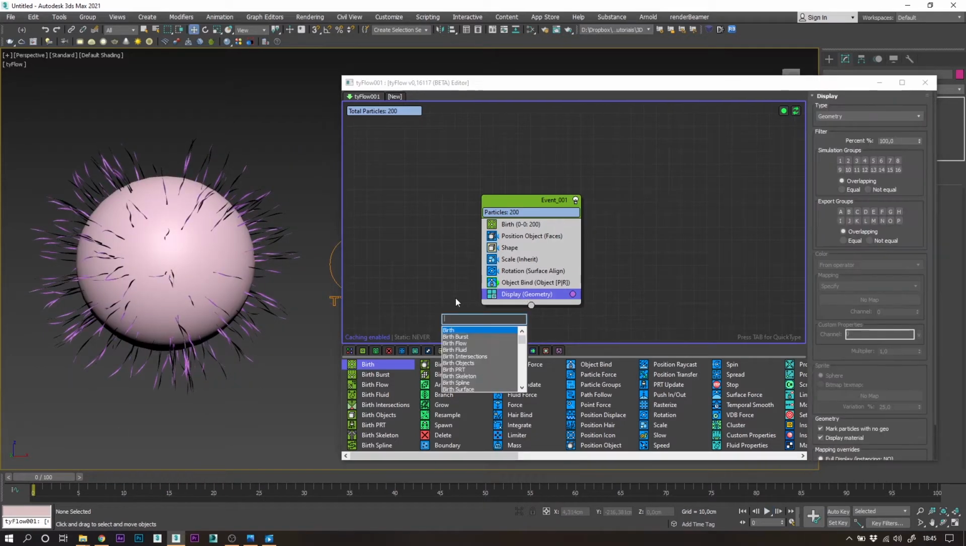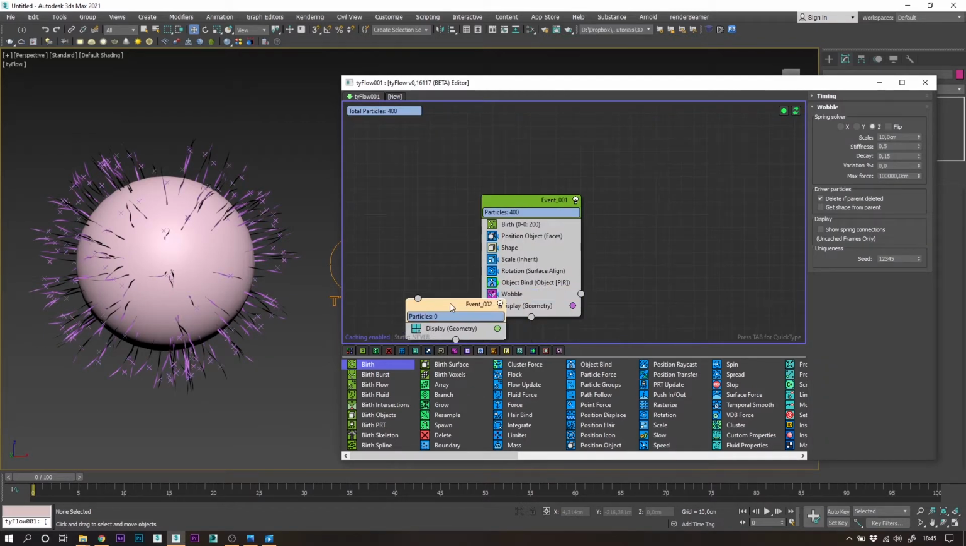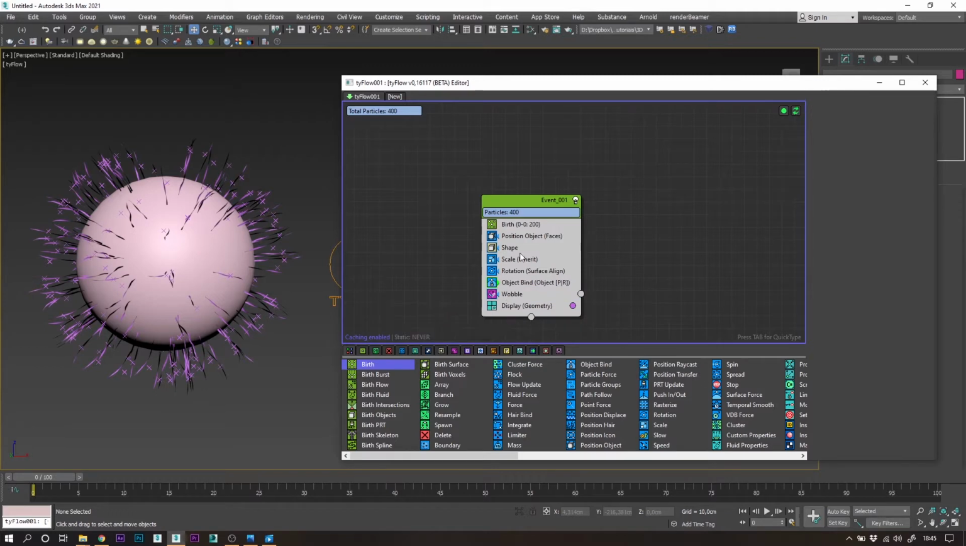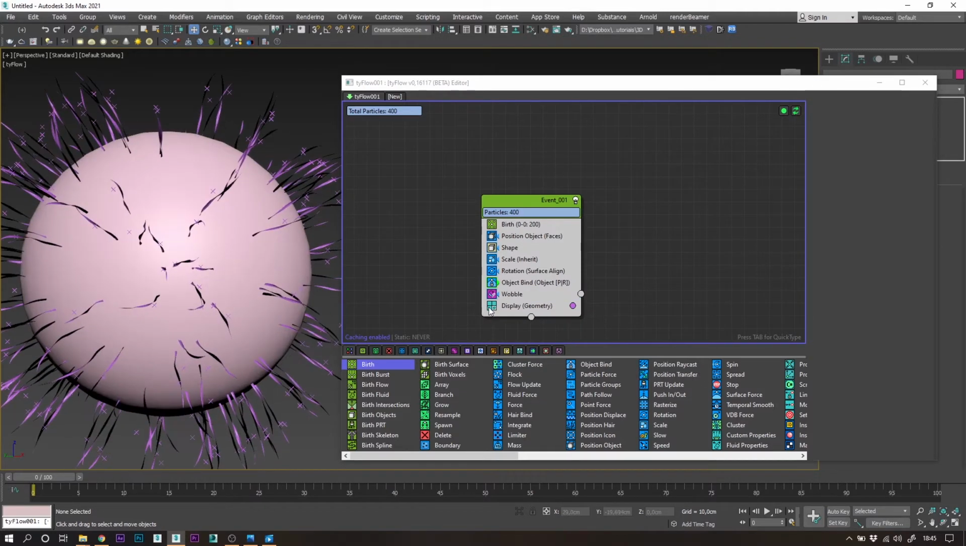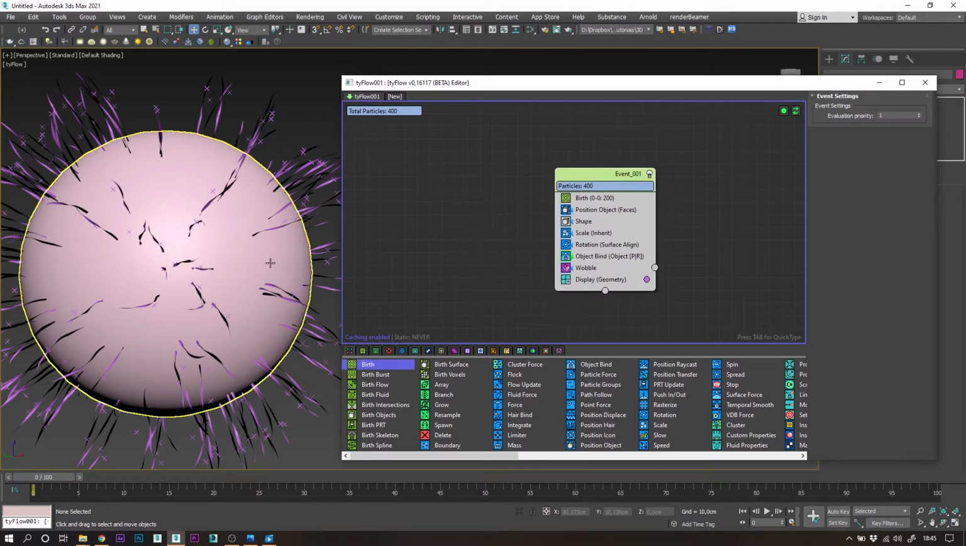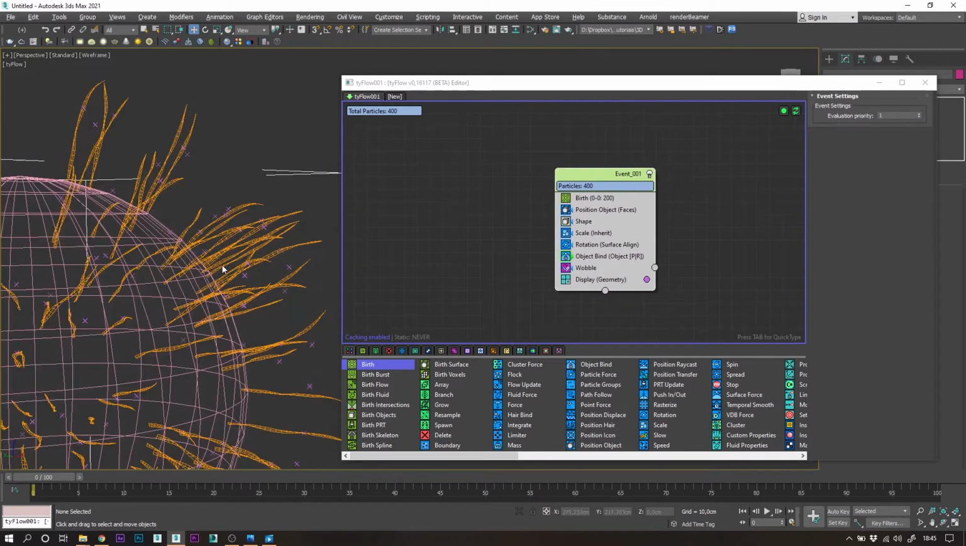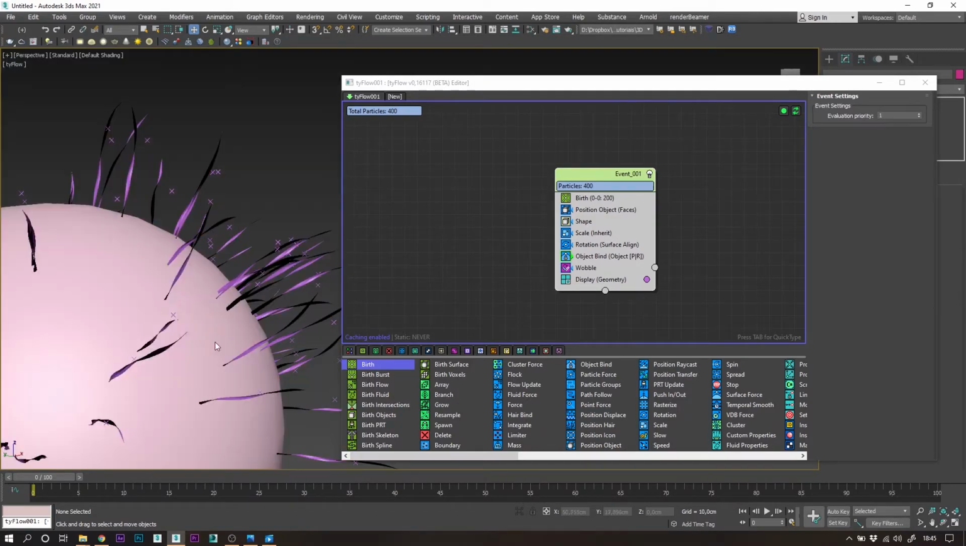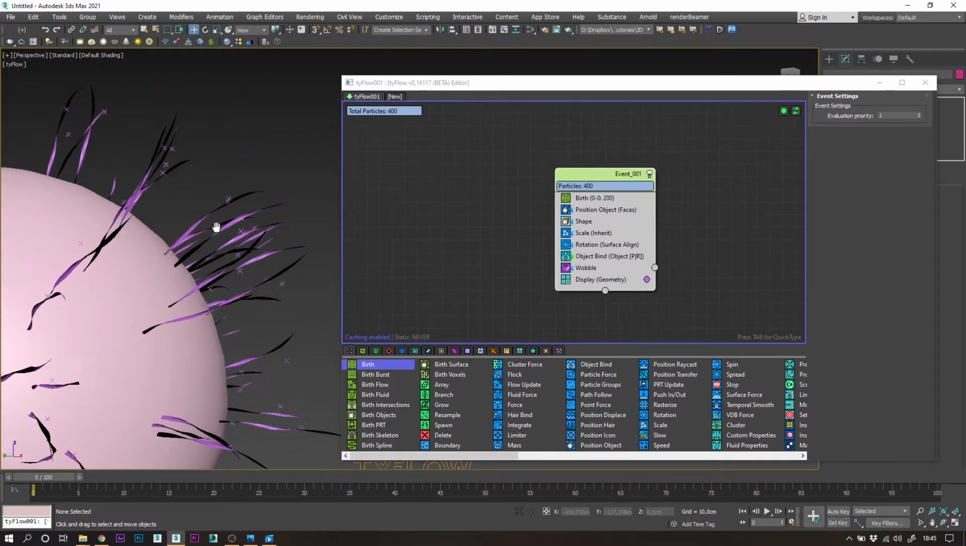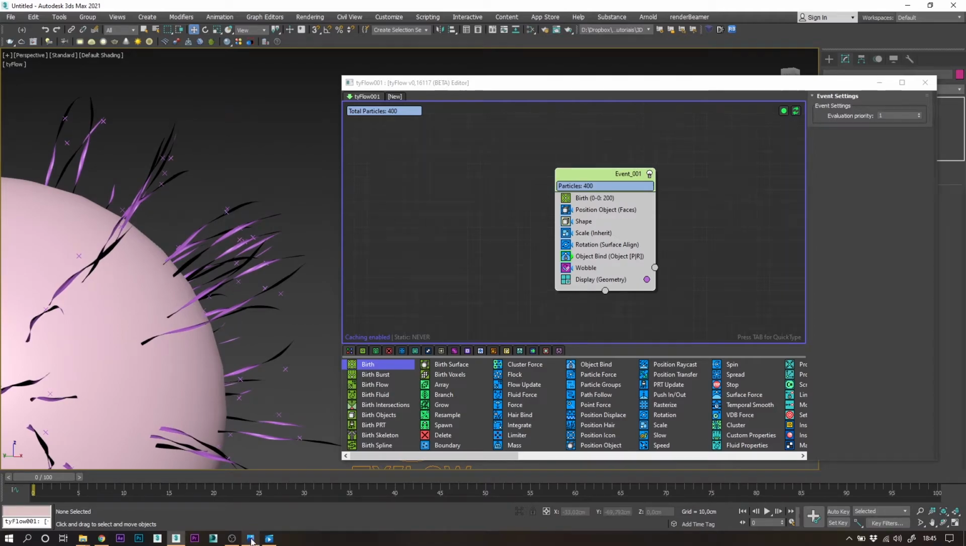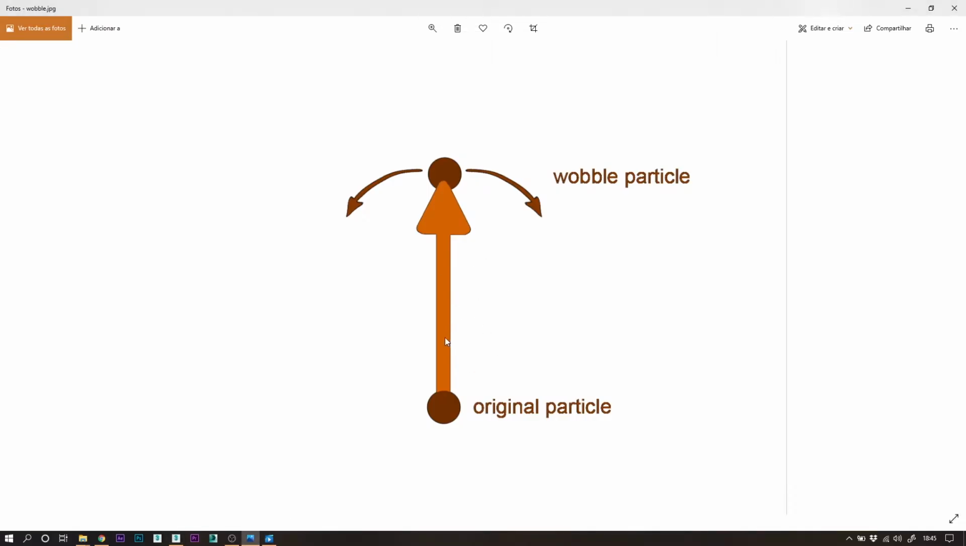For this, we're gonna use a trick. This is an operator called Wobble Operator. Wobble will duplicate the particles. We can see before it, we had 200 particles, and after Wobble, we had 400 particles, because for each particle, it creates a new particle. And this is how Wobble works.